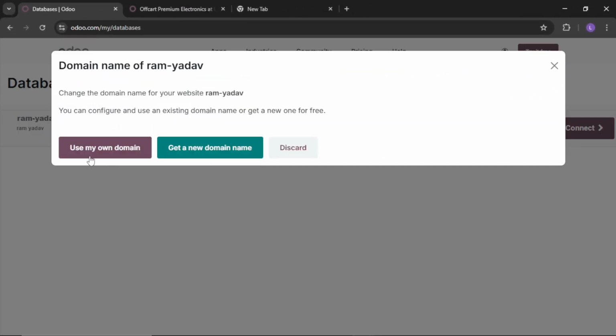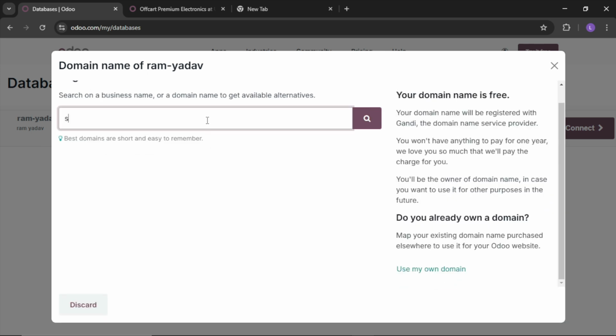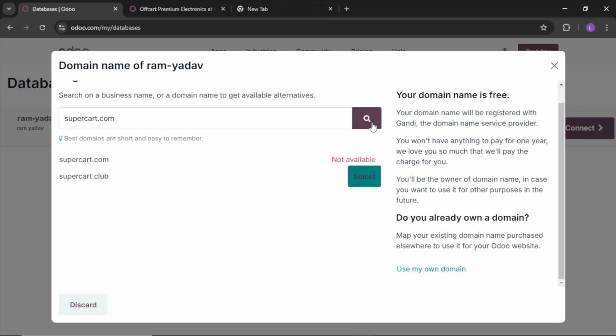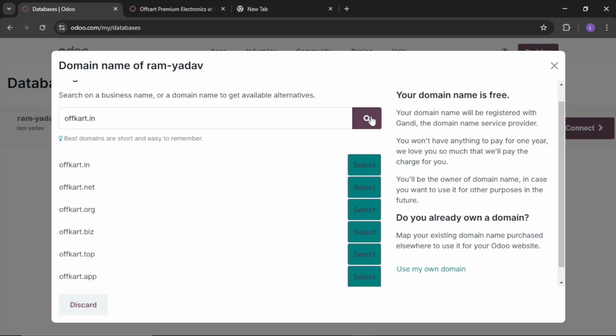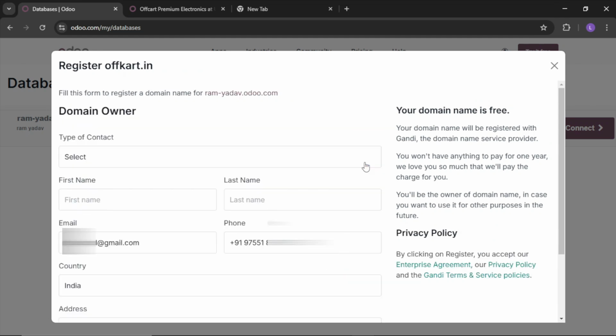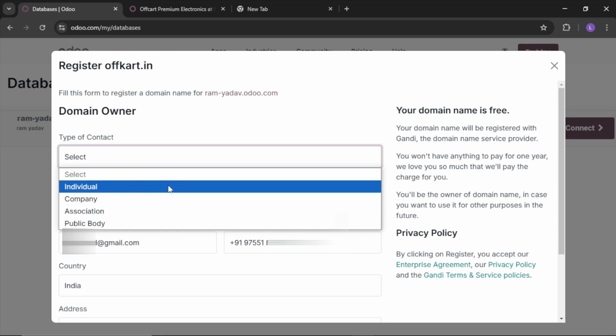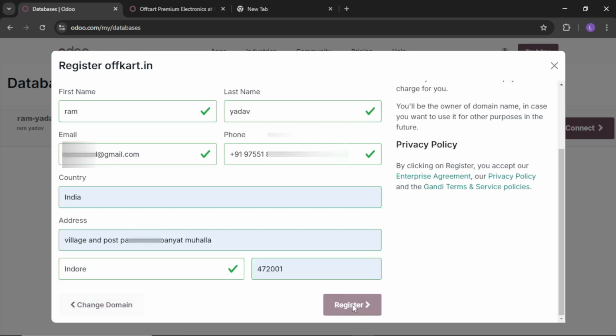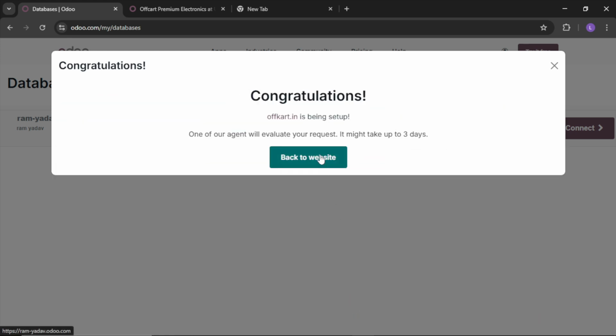You can either use your own domain or apply for a free domain name. Search for your desired domain name. Odoo provides not only the domain but also unlimited free hosting, so you can make your website absolutely free. Then select it if it's available. You will need to fill in your details on the next screen and hit register. Congratulations, an agent will review your request, and if everything is in order, you will receive your free domain name.